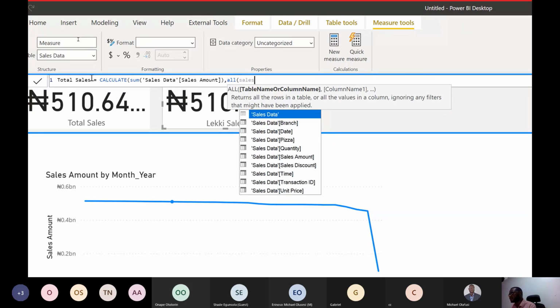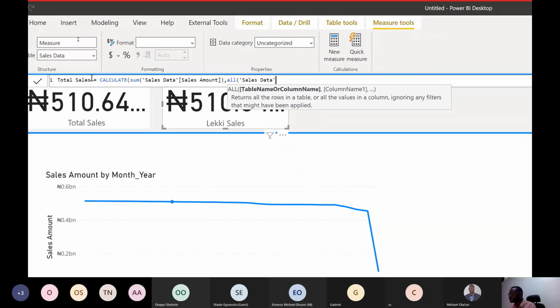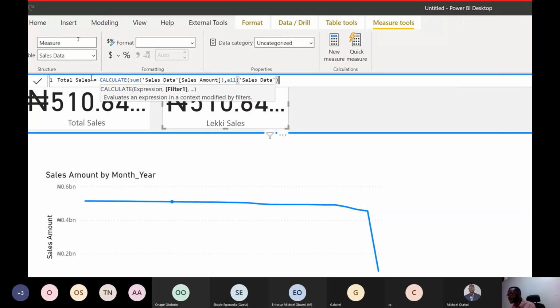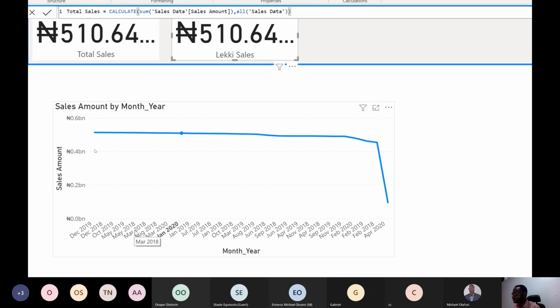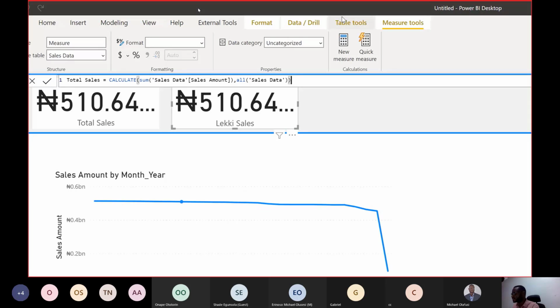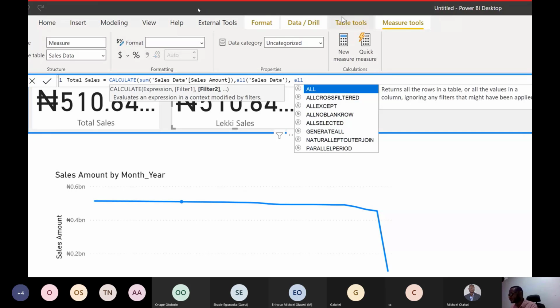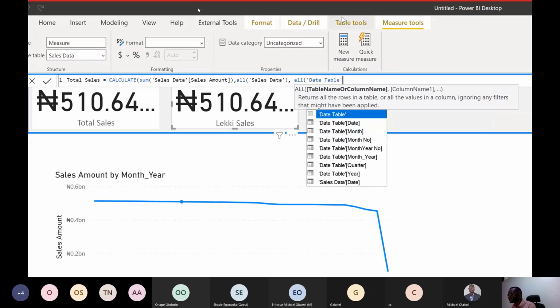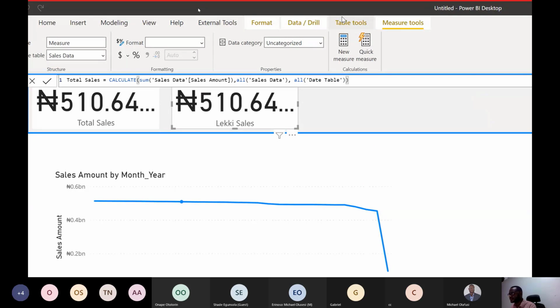of the sales table. If I want it to respond to year, I can maybe say it shouldn't pick everything minus year. But in this case, let's just see how it works. So I can say it should pick all of the sales table, meaning that nothing from the sales table should be able to affect it. Similarly for my date table, what is affecting this is both the sales and the date. So let me say all of the sales table, and all of the date table too.